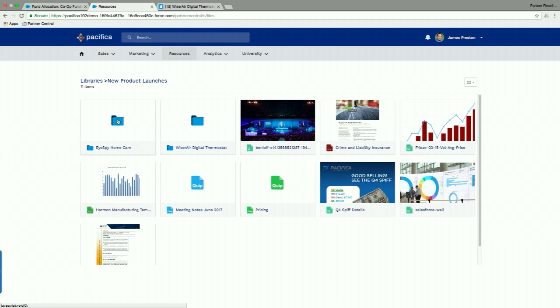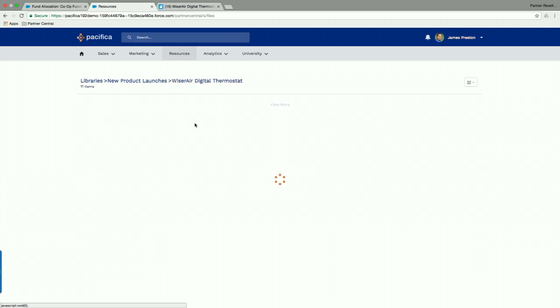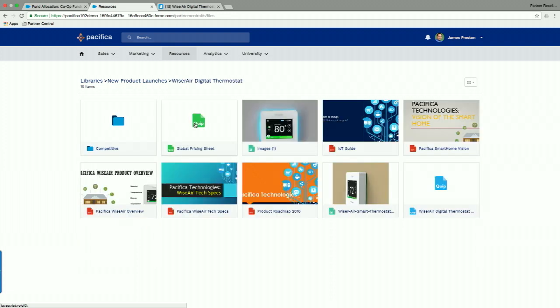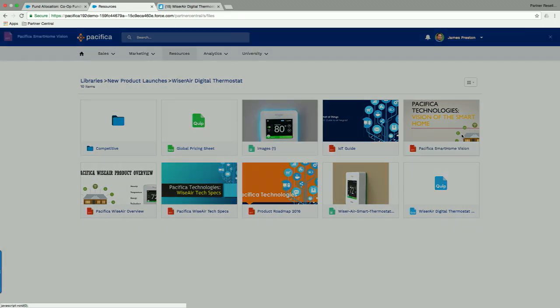So what you'll see here, you have beautiful tile views, you have folders, and you have a number of different files. But Adam, how about we click in and jump into the WiseAir product? All right, fantastic. So again, you see these beautiful tiles for different files. There's lots of different information for the WiseAir product, from technical specs, pricing, overview guide.